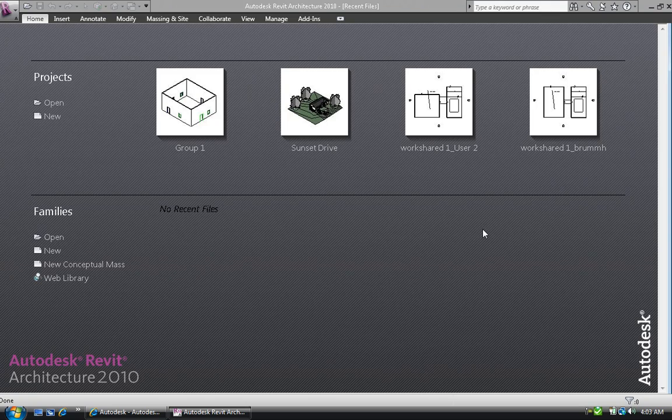When you first launch Revit 2010 products, you're greeted with the Recent Files page. The Recent Files page gives you quick access to recently used projects, allows you to open existing projects, and start new projects right from the menu.